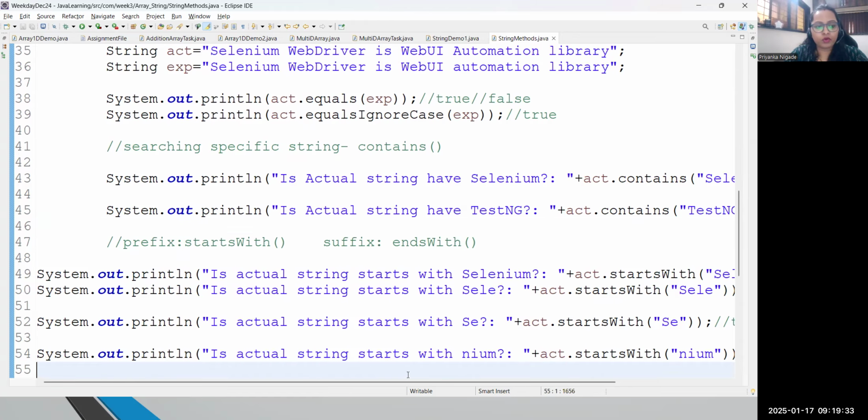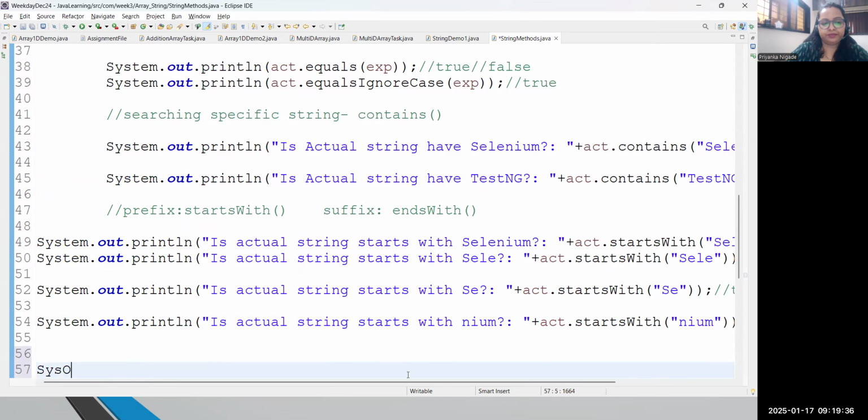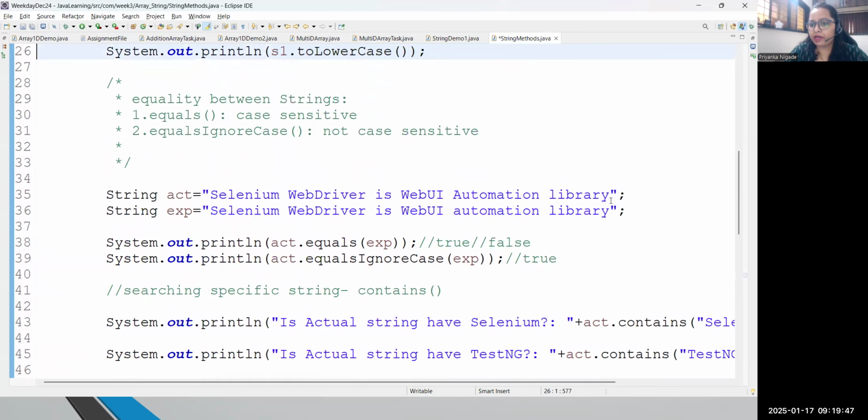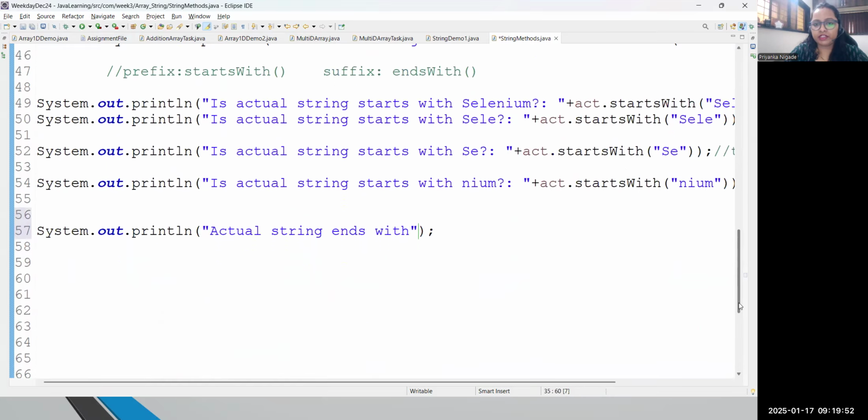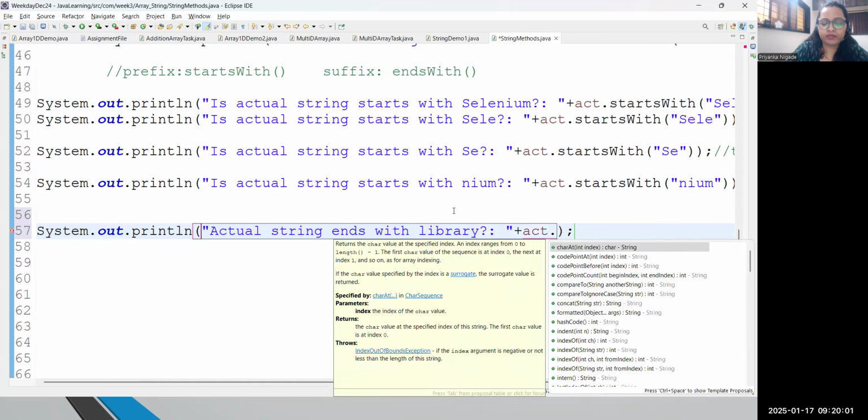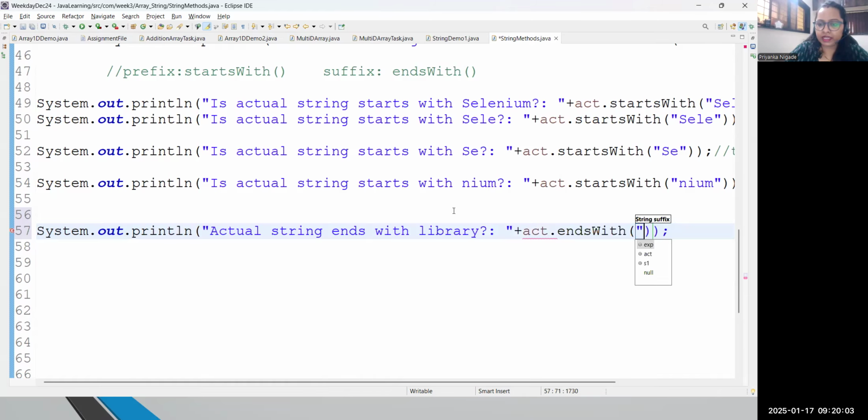Similarly, we can try what ends with does. Suppose I will check that the actual string ends with something. Now, what is the ending character, ending letter, or ending word we have? You can see it's a library. Okay, we have a library. So I'll do one thing. I will apply some conditions here. Actual string ends with library. If it is so, you will get the true result. So absolutely, you can test in this manner. The method is endsWith, and here I'm testing the exact word.